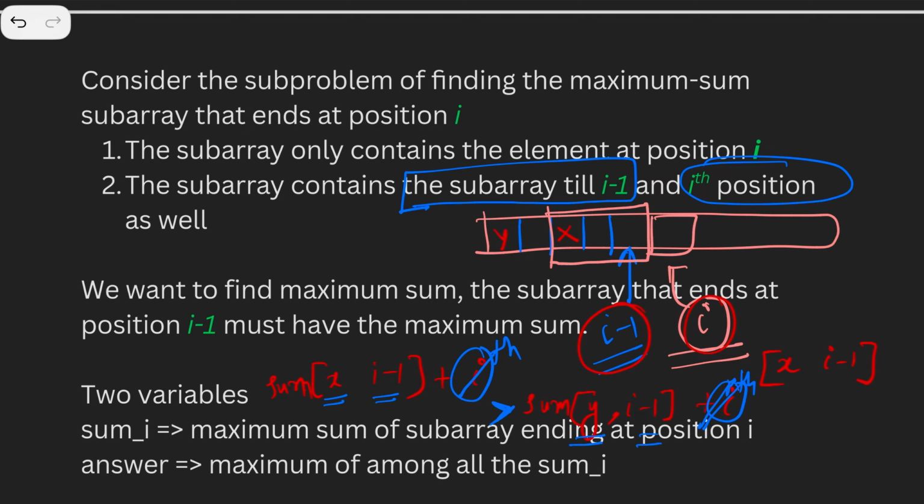So there are exactly two possible combinations. You start from here and you end here. That means you only select one element, that is your ith element.